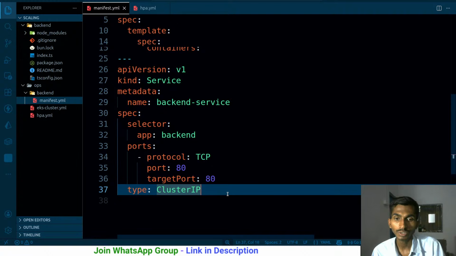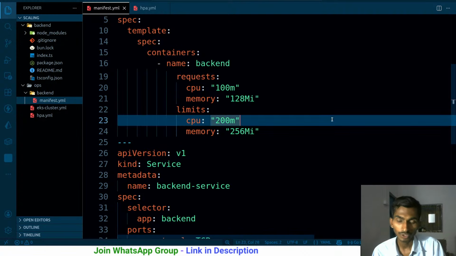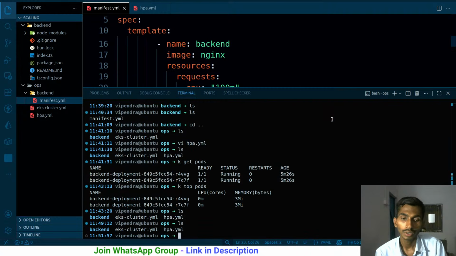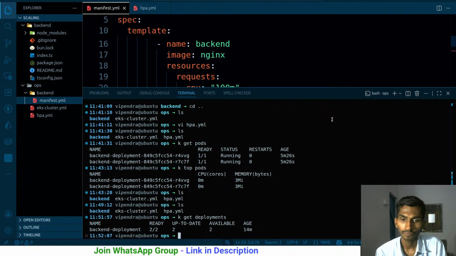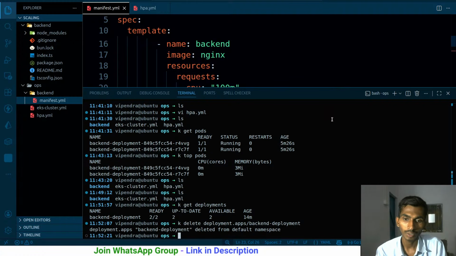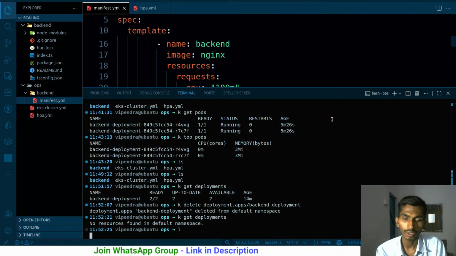So this much I have changed over here, and once this much got changed, what will I be doing? I already have a few pods running. I have changed a few things inside them. Get deployments. This is the deployment. So delete deployment.apps/backend. I'm gonna be deleting this deployment. So this deployment is going to be deleted. And then if I try to get the deployments right now, not getting any.